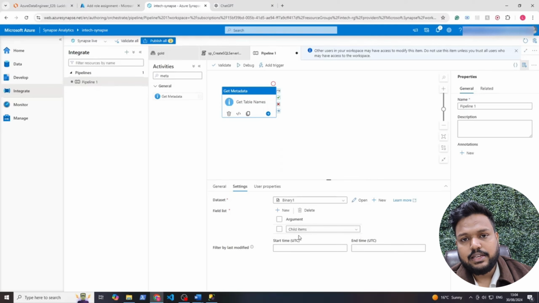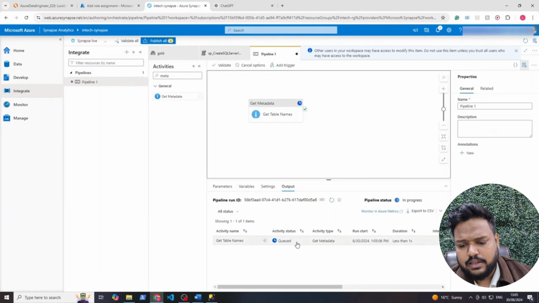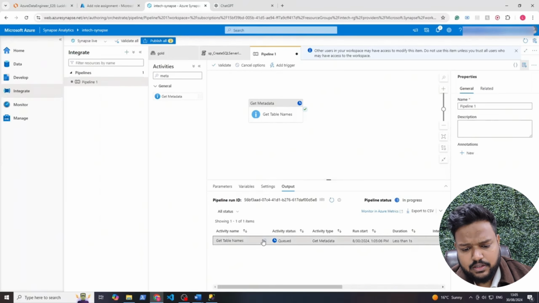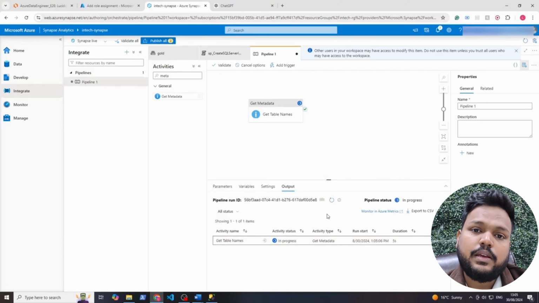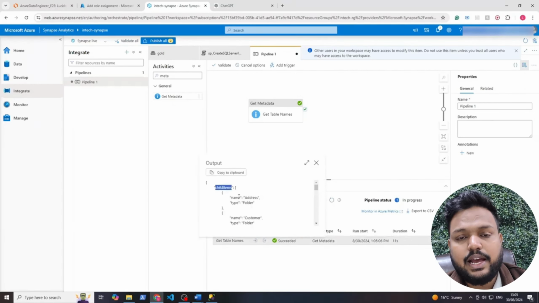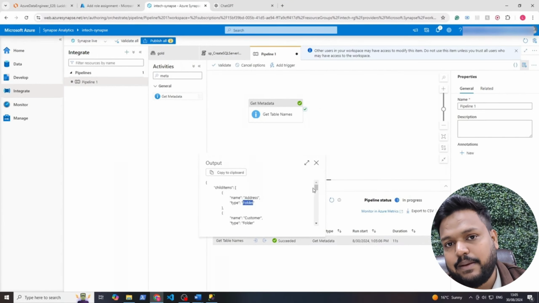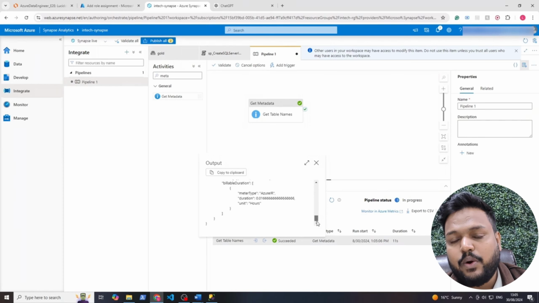To test, click Debug to run the pipeline and check the output. When it's done, the output will display the results, showing that the pipeline has successfully fetched the metadata. Output. You can see here that the child items are the name and the type. Now, we have all the names of the tables that we can use.